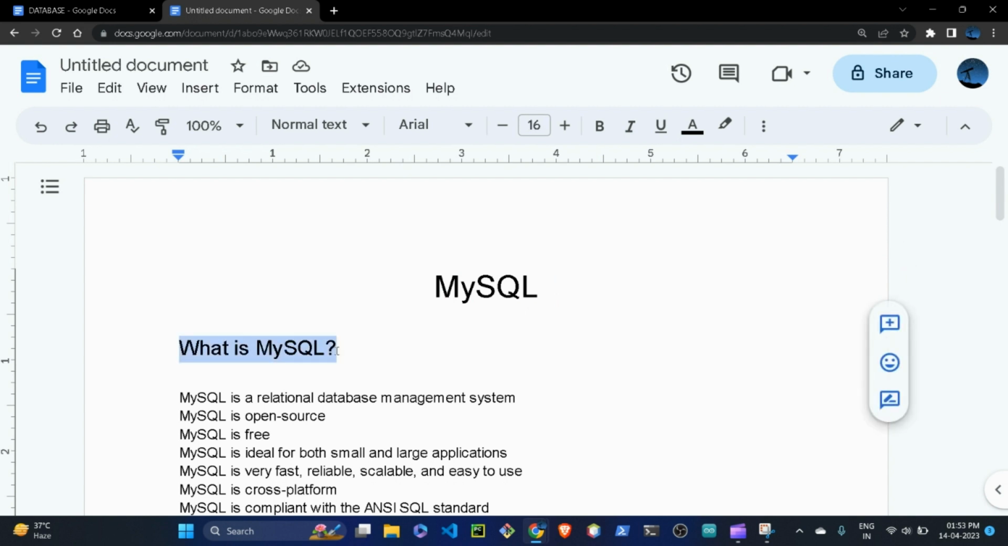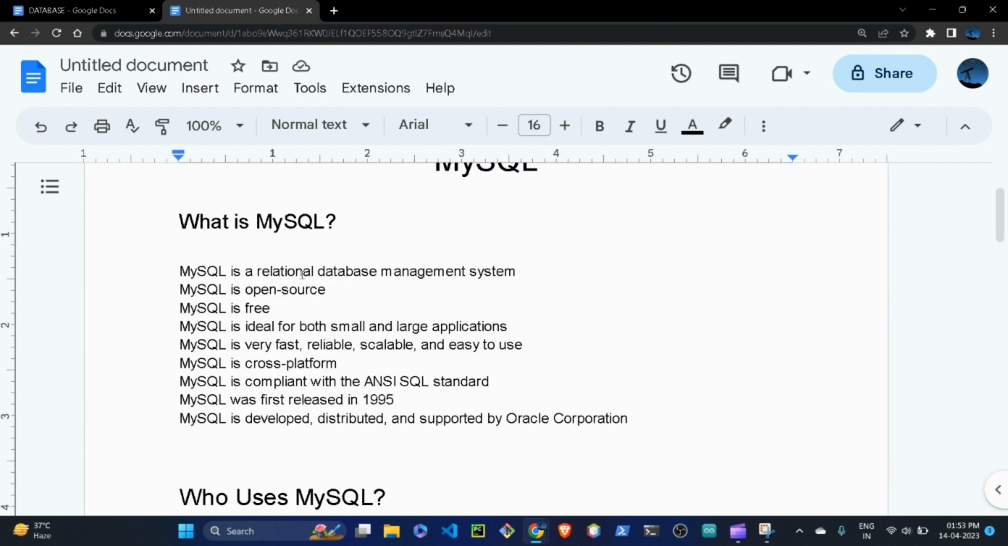So, what is MySQL? I'll say that MySQL is a relational database management system. In the last video, we saw what a relational database management system is and how it works. An example of RDBMS is MySQL. Okay, so MySQL is a platform where we can analyze, create, and visualize the data in the relational form.